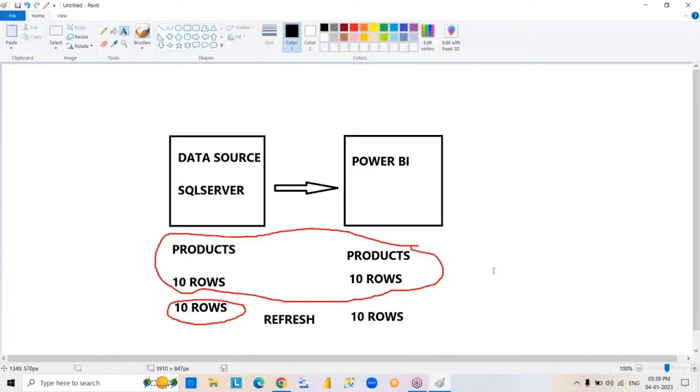Okay? So by using this refresh concept, whatever modifications are done in the source, those modifications will be copied from source to the Power BI environment. So this refresh concept is also important for us.